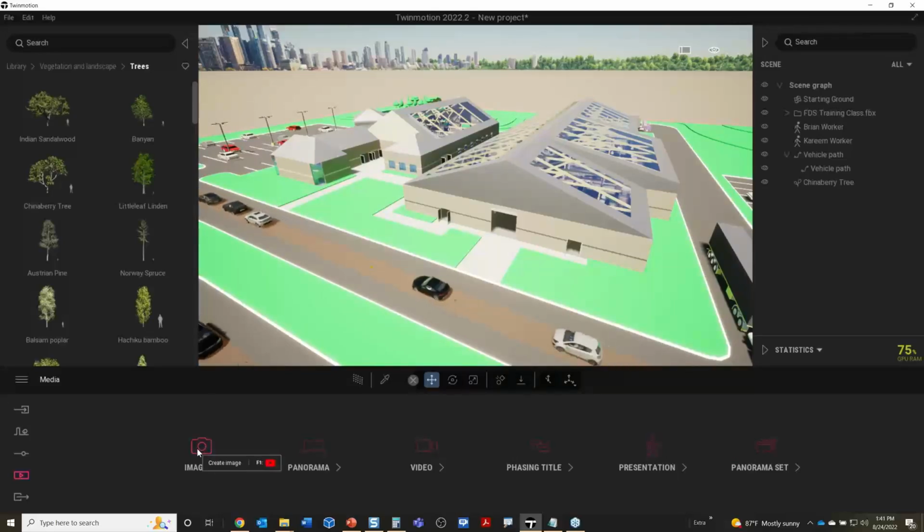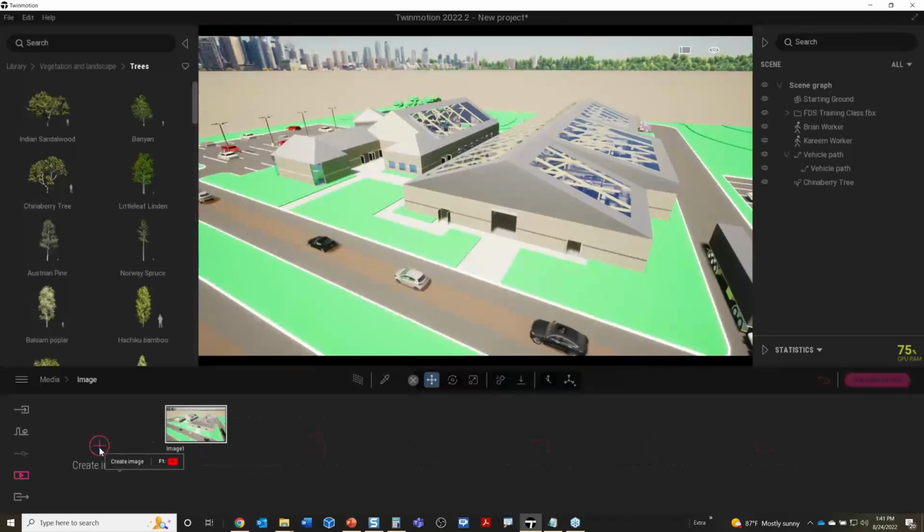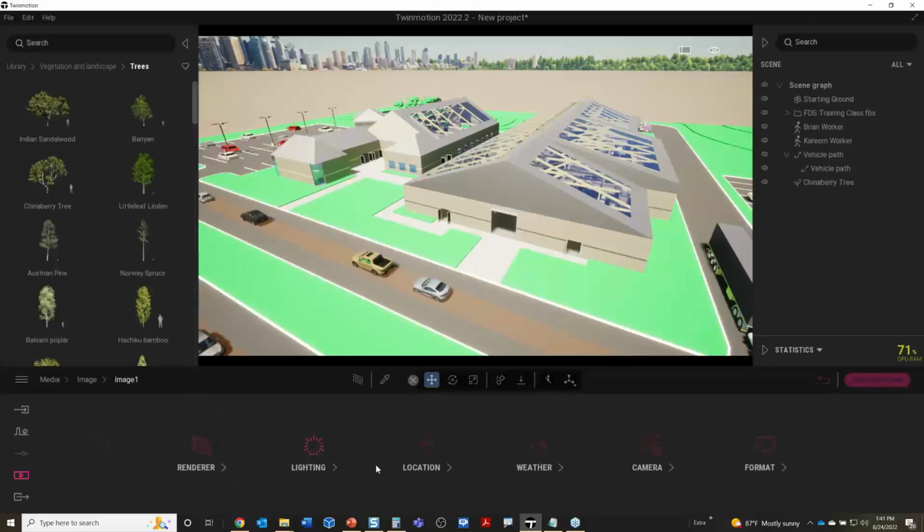But to do an image, you just click the image button and click plus, and what you see on the screen becomes your image. And there's a little more option here. You can come in and talk about the lighting and the locations and things of that nature to make the format as high resolution as you want it to be.